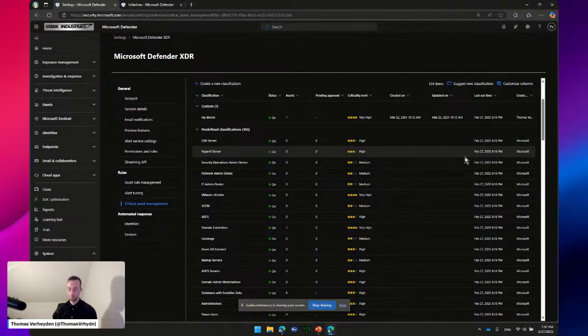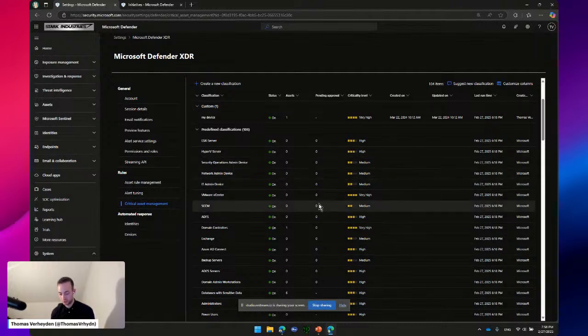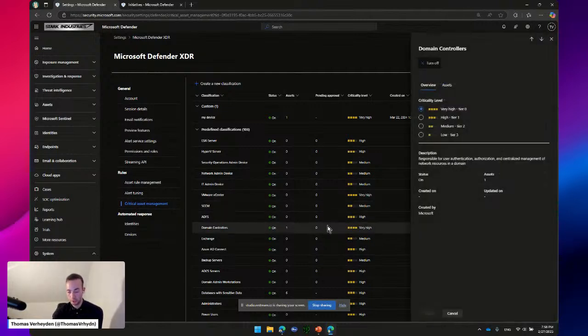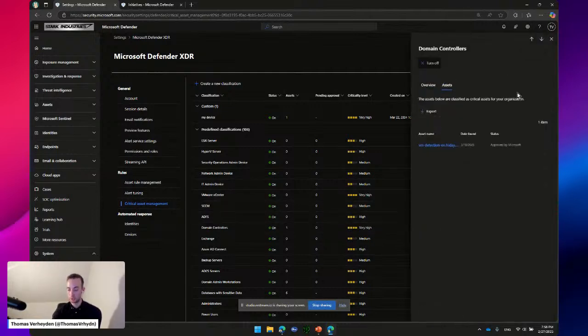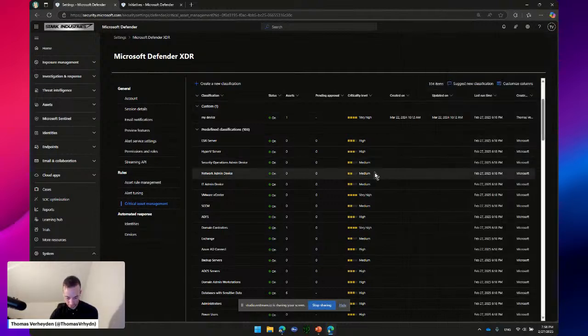You need to continually check, maybe quarterly or yearly or half yearly, because sometimes if you onboard new assets, they will not automatically be added to the right classification. What you see over here, you got your pending approval. I cannot show you in a demo environment, but it can be that you have a pending approval. So sometimes Microsoft, for example, finds a new domain controller. Then you first need to approve that, and then it will be added to the right classification. And that's also very important that you don't forget about that.